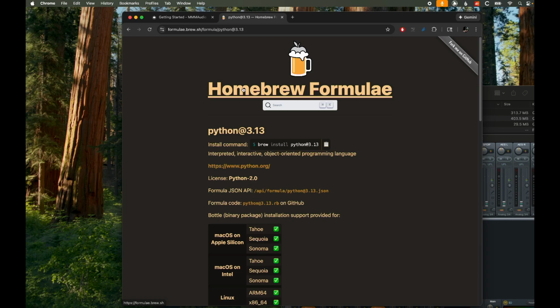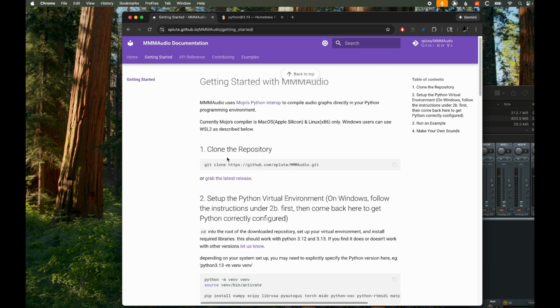Probably the best way to install Python is with Homebrew. And you can install a specific version. It has to be above 3.12. So I would do this first. And now we'll get on with the directions here. So first thing to do is to clone the repository.